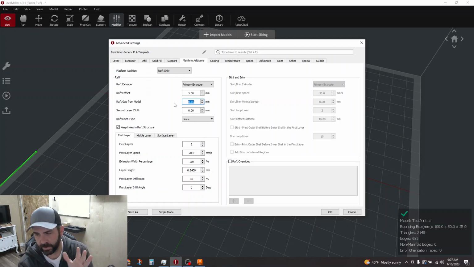So the 0.15 air gap is usually pretty good. I would suggest doing some tests with a 20 millimeter calibration cube on top of a raft and playing with this gap a little bit, just to see what's best to pull things apart.